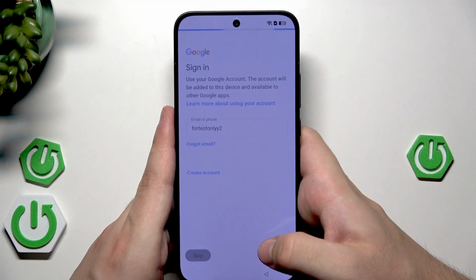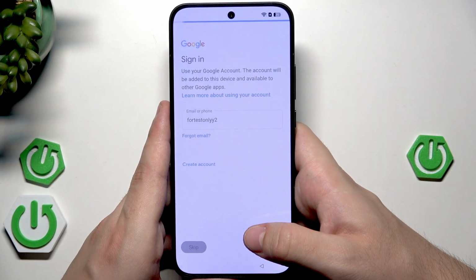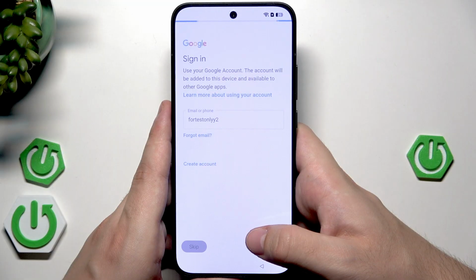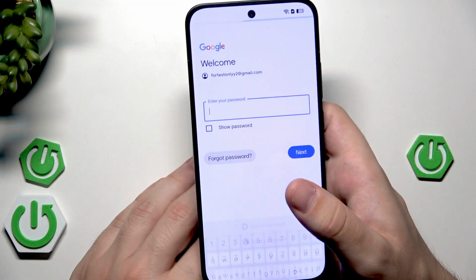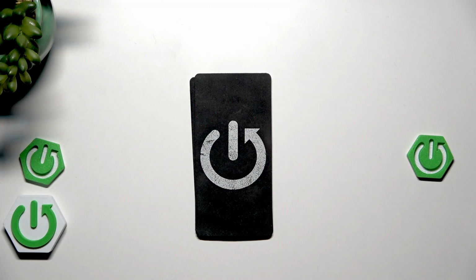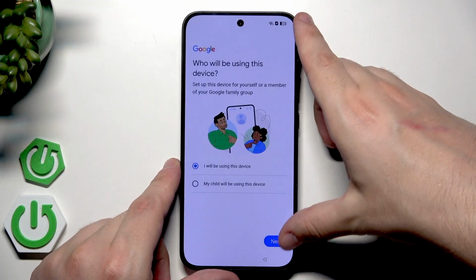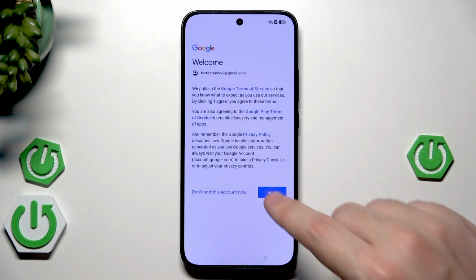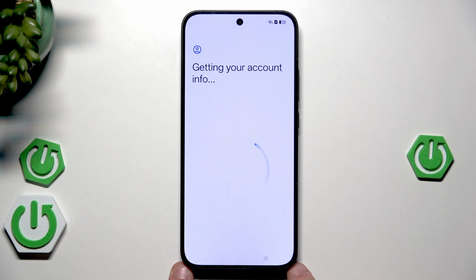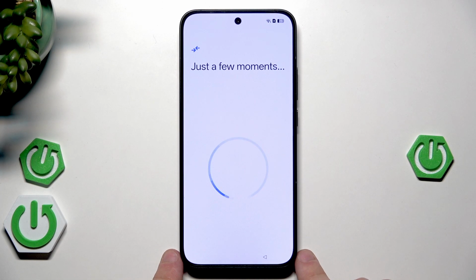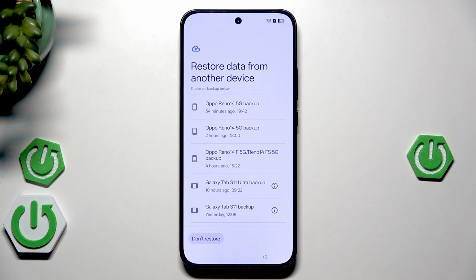then click on next, and now type the password. Then click on next. Okay. Now we need to wait a little. Click on next. Click on agree. And now we can select the backup that we want.